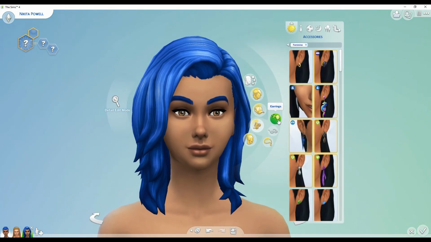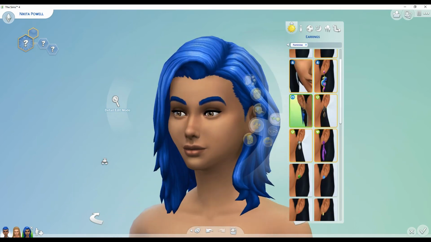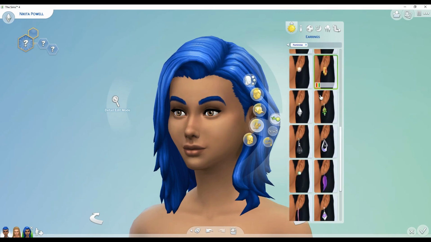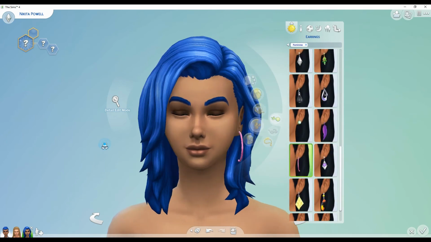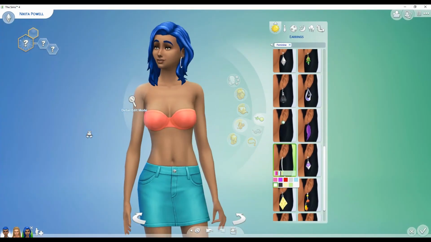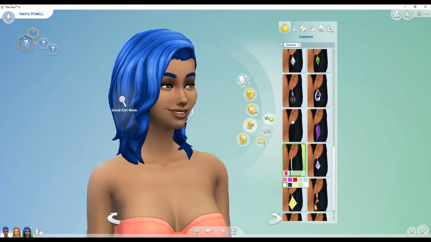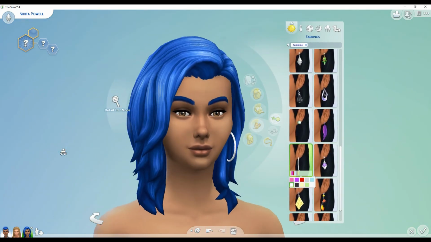I want her to have earrings. What kind of earrings should we give her? Can you really see the earrings with this hairstyle though? Maybe you'll be able to notice some hoops. I don't know. I think I'll change that. Maybe. I don't know. See, I'm indecisive. All right, I'm going to stick with that. I think it looks kind of cute.